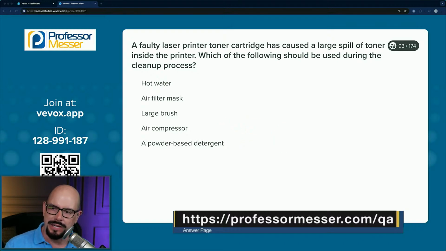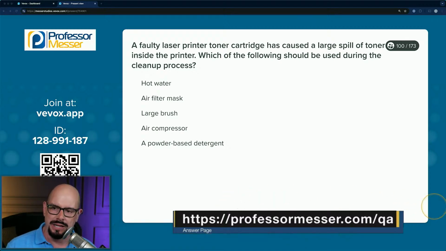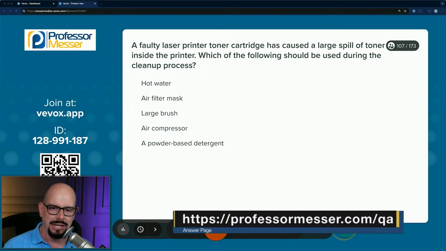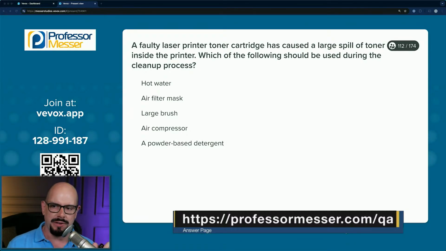Which one is it? If you think you know the answer, as always, please no answers in the chat room. You want to follow the link on your screen, go to professormesser.com/QA and lock in your answer. And it is not the answer that Taylor says, which is just give up and buy a new printer. Actually, probably not a bad idea at that point. I think we can recover from this one, though. I have recovered from this one before.